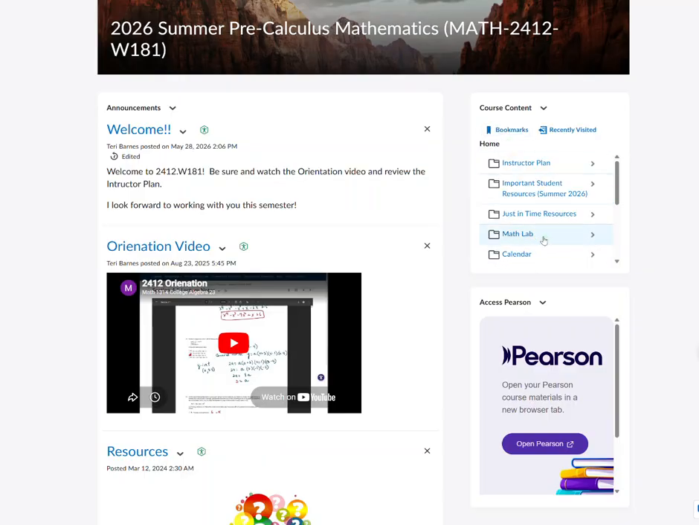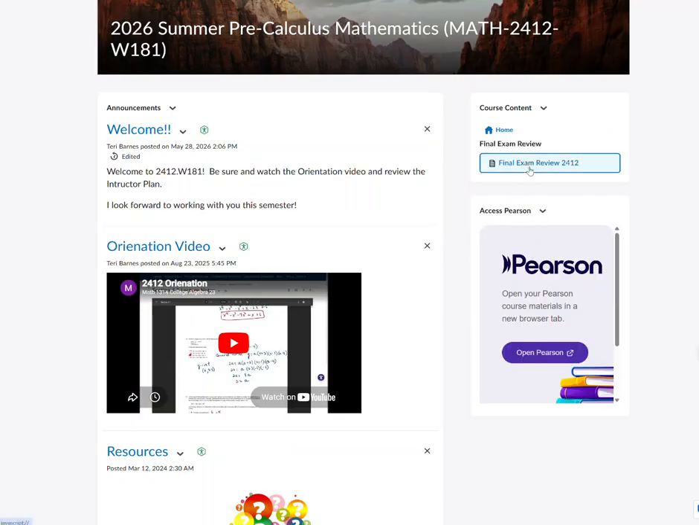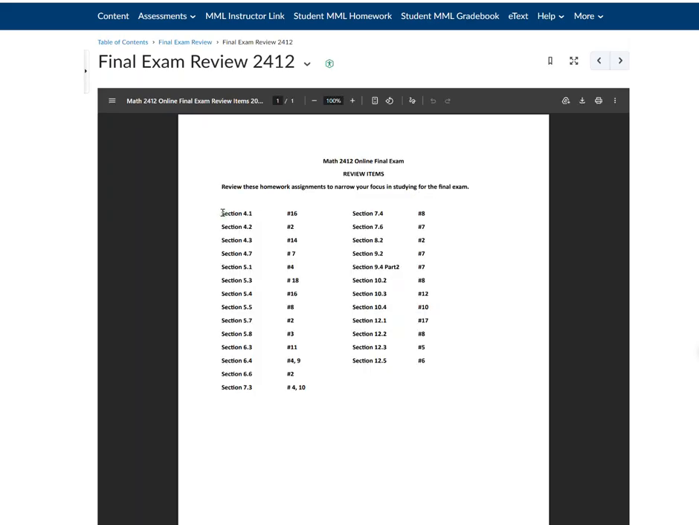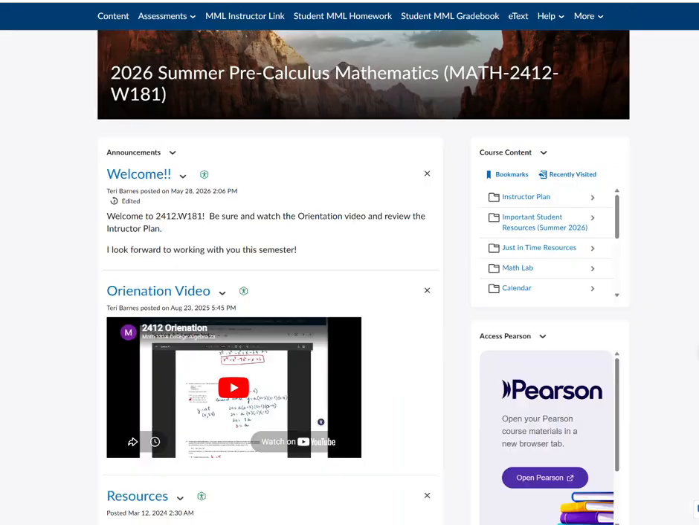And then the last thing that might be of importance here is the final exam review. If you click on that, this says review these homework assignments to narrow your focus in studying for the final exam. So it says go back to the homework in section 4.1 and look at question number 16. Go to section 10.3 and look at number 12. So this gives you a way to focus in to study for that final exam. So that takes care of everything there.